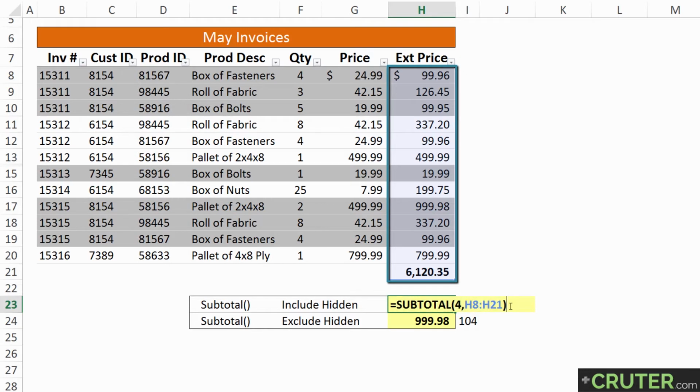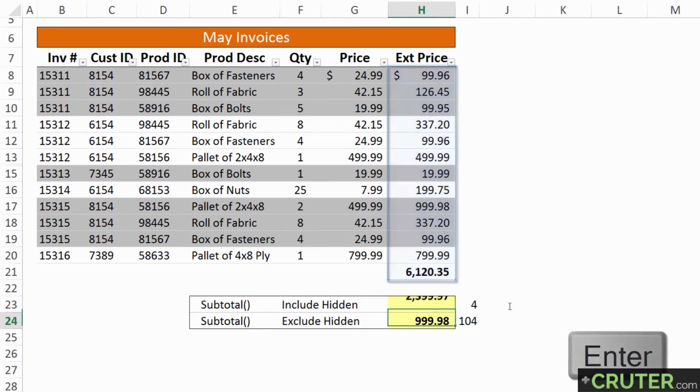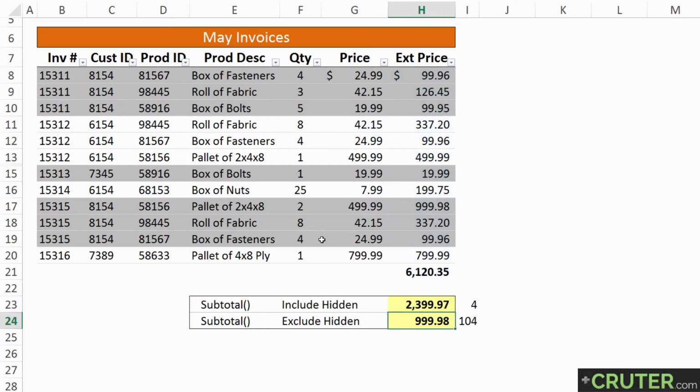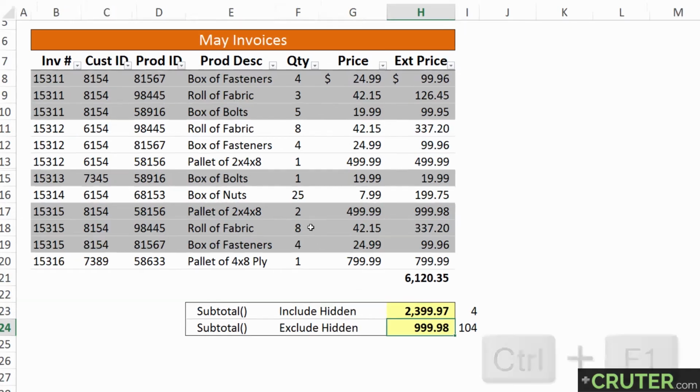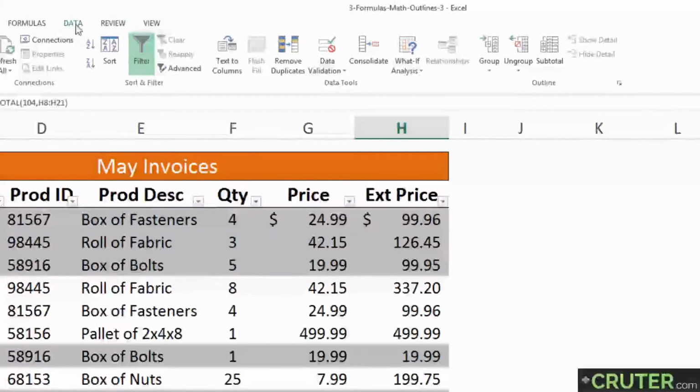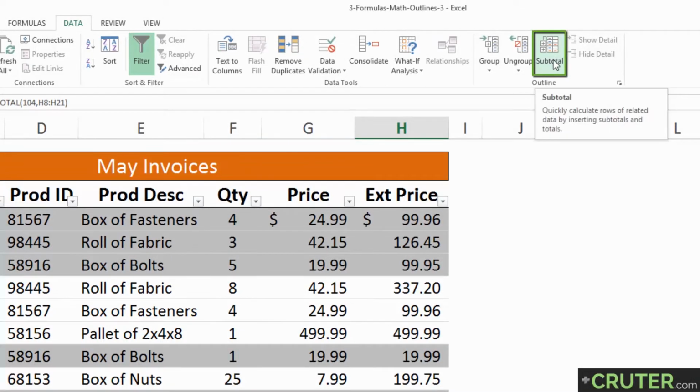Now we don't need to manually always type it. There's a built-in Excel function for subtotaling. So I'm going to open up the ribbon with Control and F1 and go to the Data tab on the ribbon, and in this Outline section you can see there's a Subtotal button here. It says it quickly calculates rows of related data by inserting subtotals and totals. So it will already do what we want it to do.